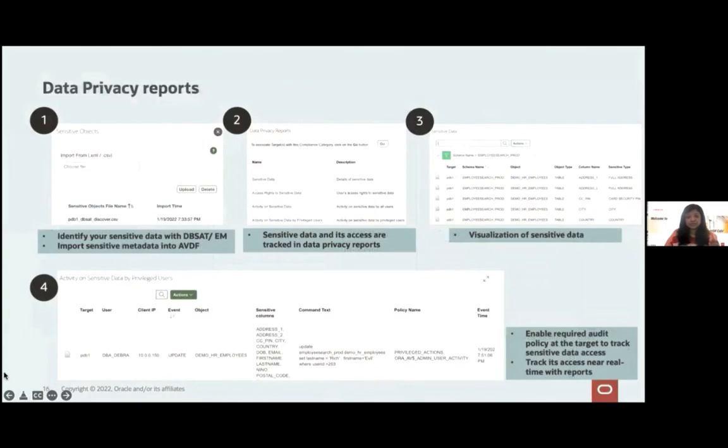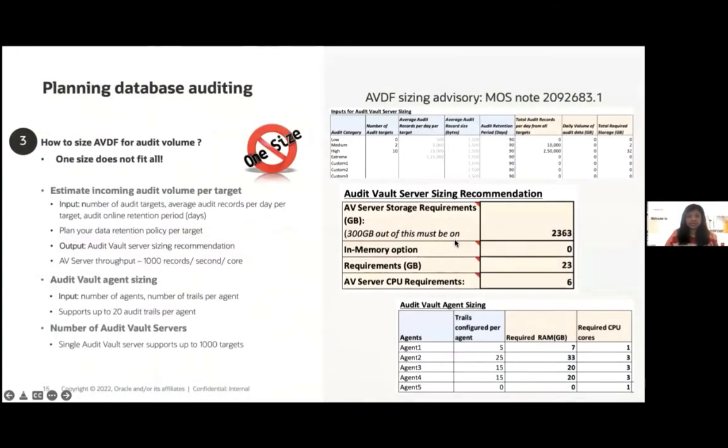And it's not a manual calculation. We have a predefined formula behind the scenes, which will output how much your CPU, RAM, or storage size should be. Similarly, for the audit vault agent as well, if you are hosting that on the database servers, you need to allocate additional resources, or if you have it on a remote box, you have to provide appropriate resources in that box for the agent to be functional.